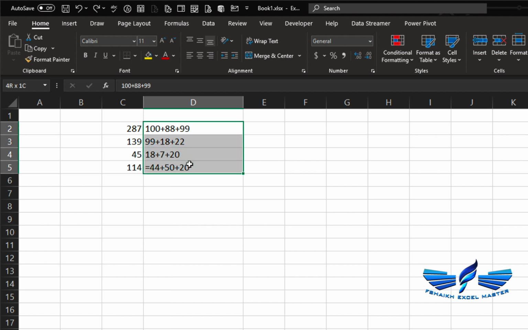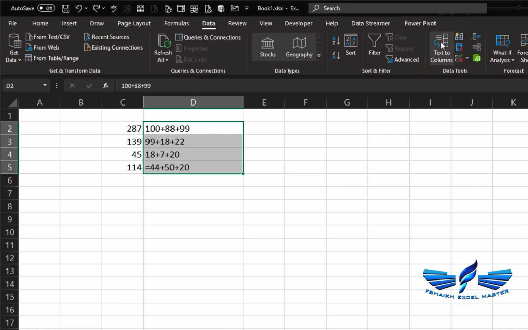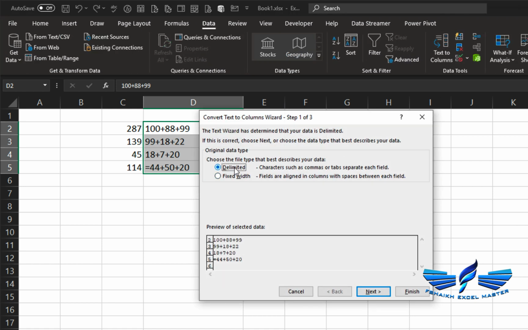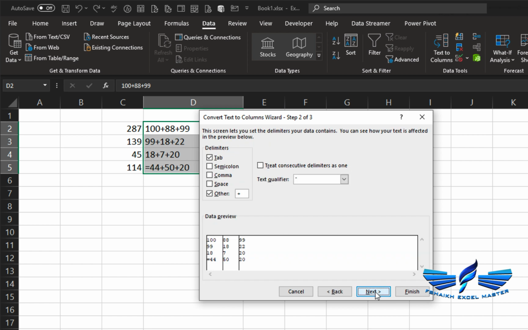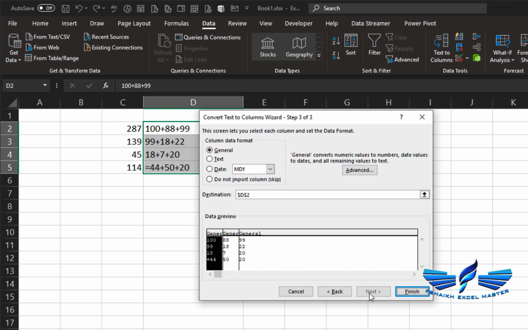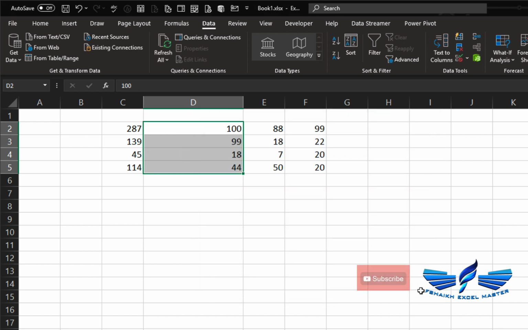So I'm going to select my cells. I'll go to Data, go to Text to Columns. Wonderful, Delimited. Yes. And over here, Others, I would place the plus sign, tap Next and Finish. Bingo. This is what we will look for. It's quite easy and very simple, my friends.